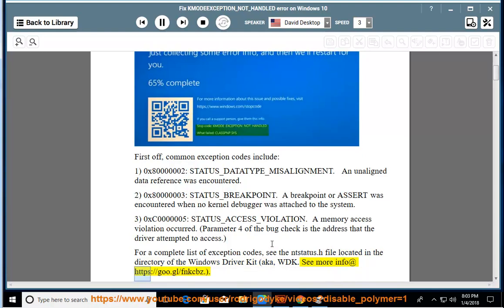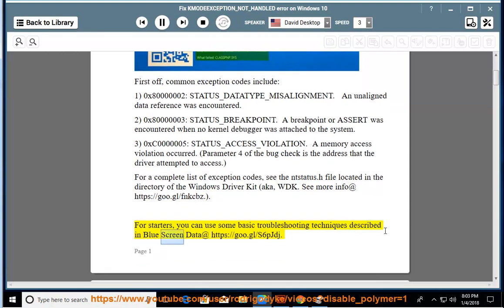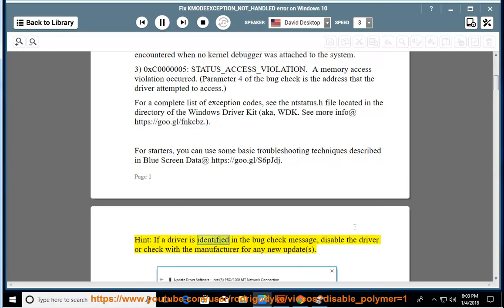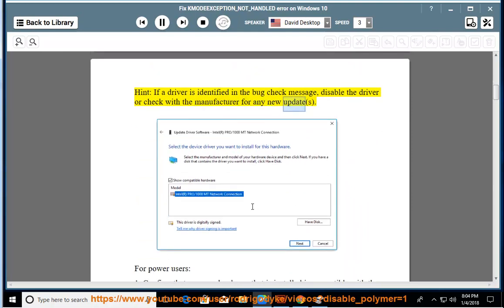See more info at https://goo.gl/fnkcbz. For starters, you can use some basic troubleshooting techniques described in Blue Screen Data at https://goo.gl/s6pjdj. Hint: if a driver is identified in the bug check message, disable the driver or check with the manufacturer for any new updates.